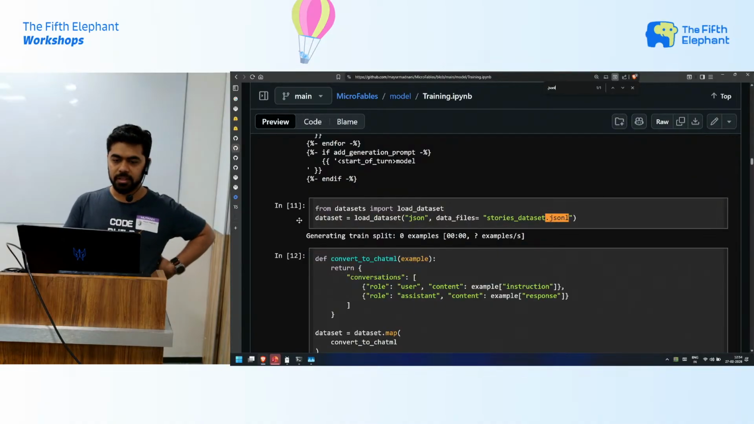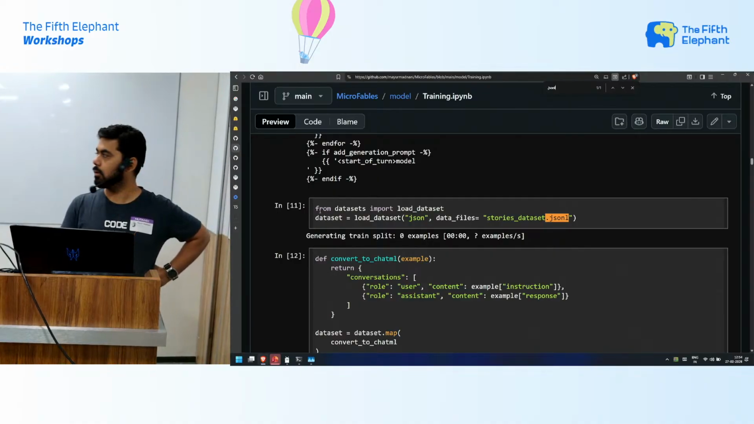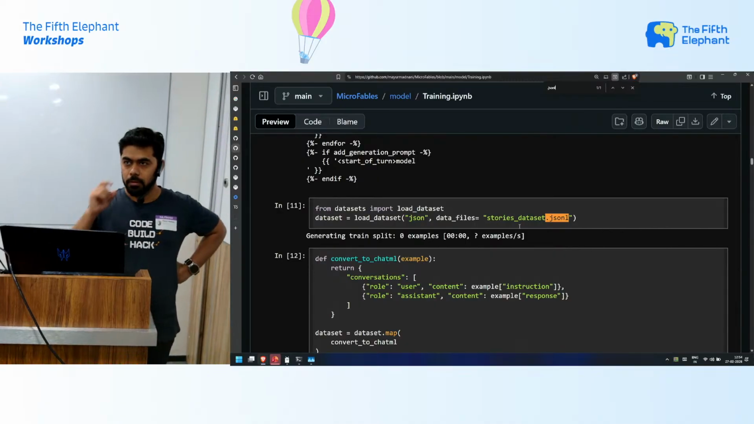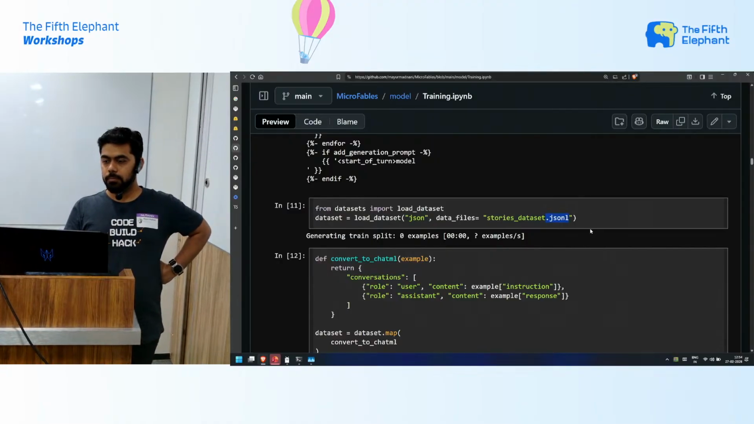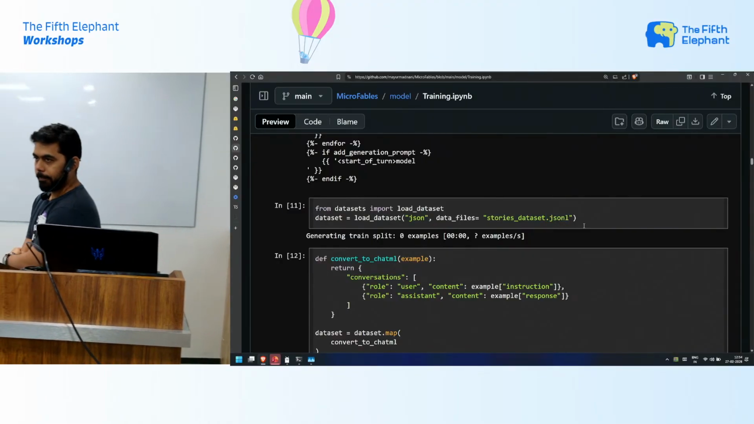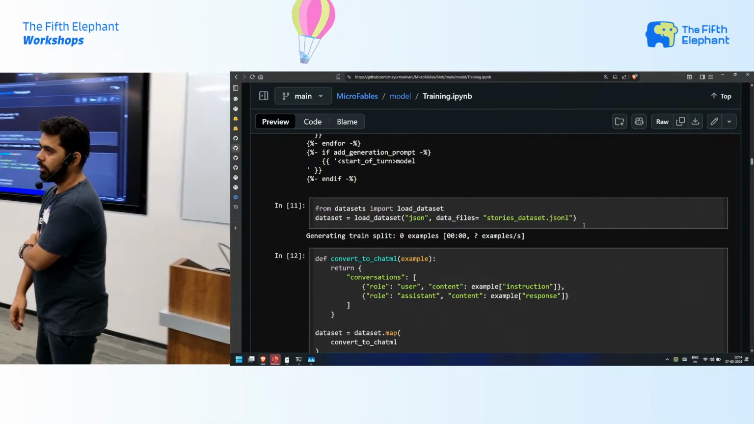So in this 11th cell, where I have from datasets load_dataset, you would have to change the file name. But I have to upload this file in Colab first. Yeah, download any one file and upload it. It should work.